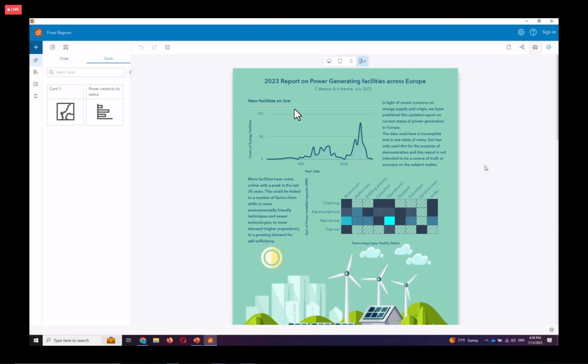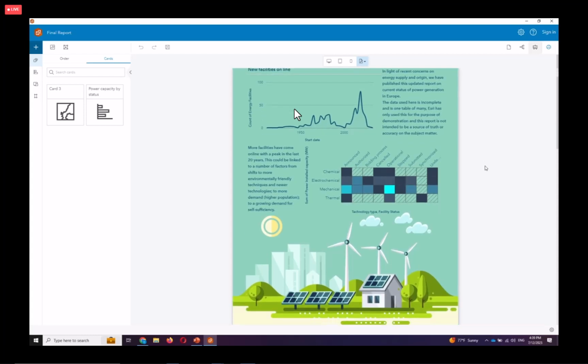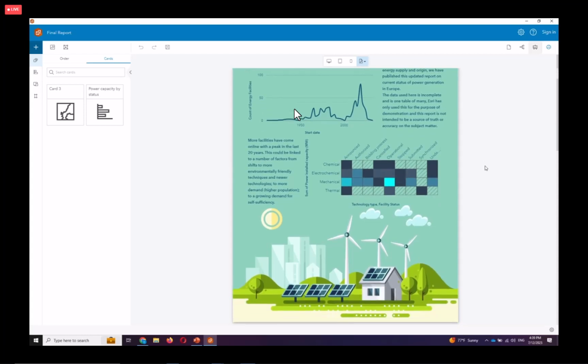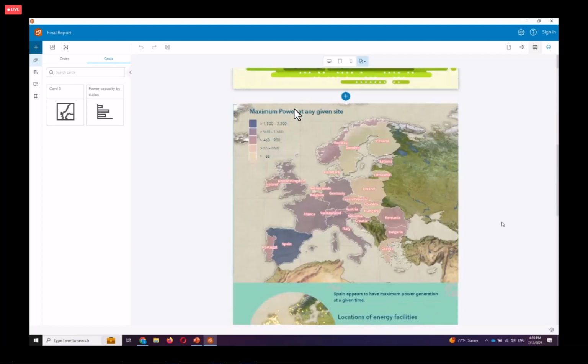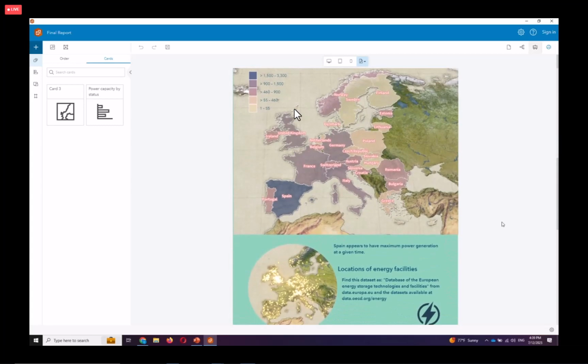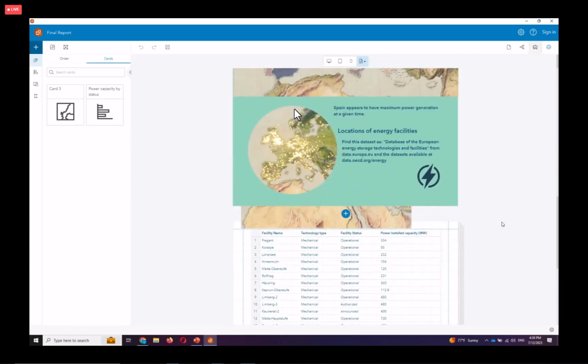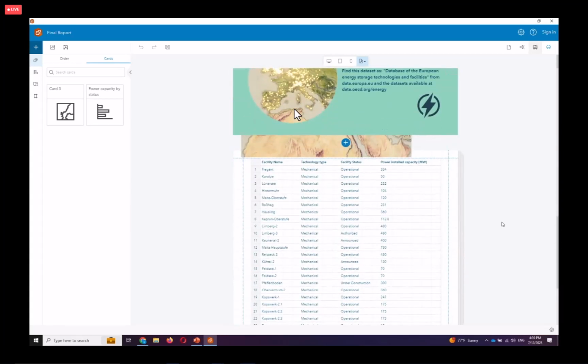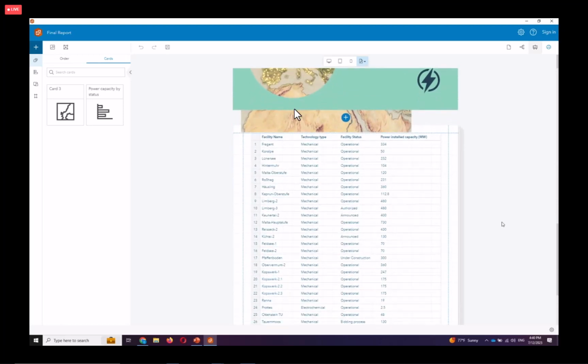So this is exactly what you just saw. Akshay's just spent more time on it to enhance it for what would be a more publishable report for an organization, adding background graphics. And you can see here the same thing that Akshay was showing with the tables and the maps.